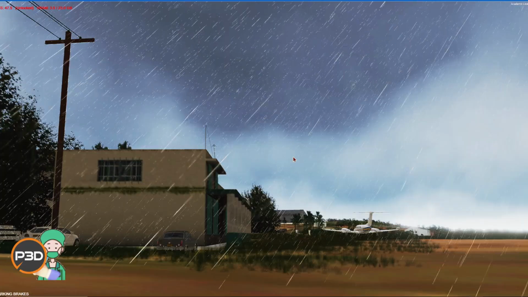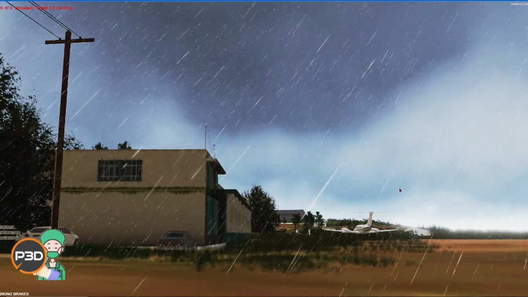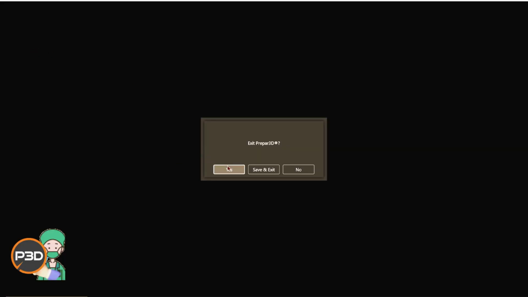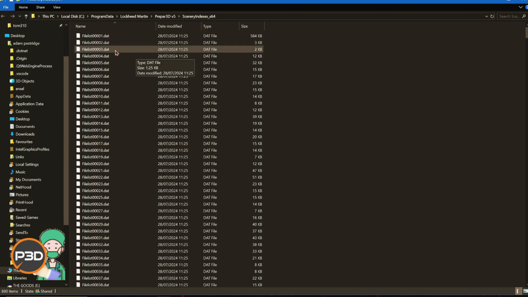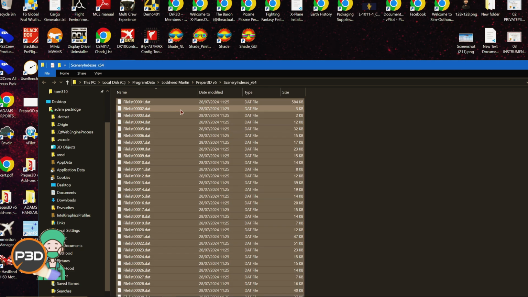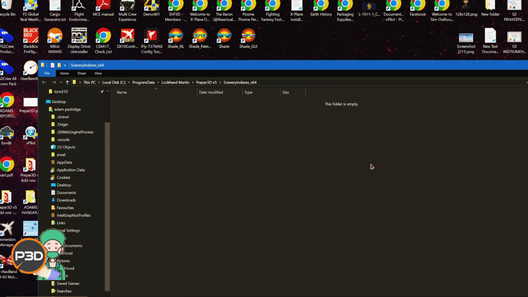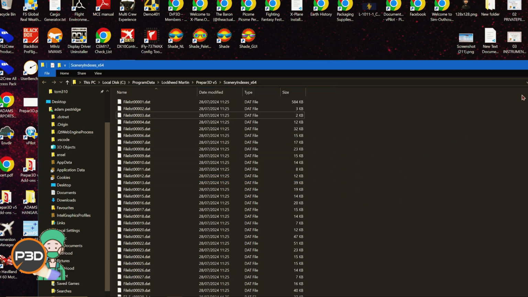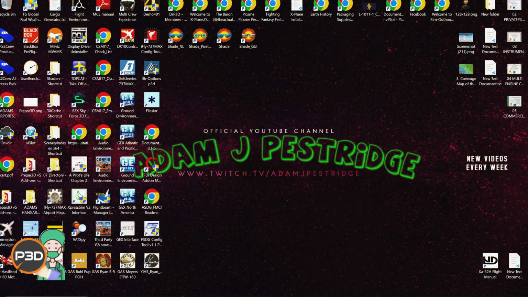I do recommend, once you add an add-on XML and you load into your sim, to shut your sim down, like so, and then open up the scenery indexes folder. So the location here is P3DV5, Lockheed Martin, program data, you'll find it in scenery index is 64, and just highlight all of these and delete them, get rid of them, and then you can load back into your sim, and they will all regenerate from the sim with the new layering inserted, and things will look fine. And that's basically it, guys.